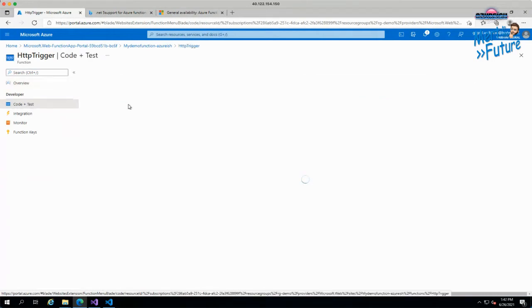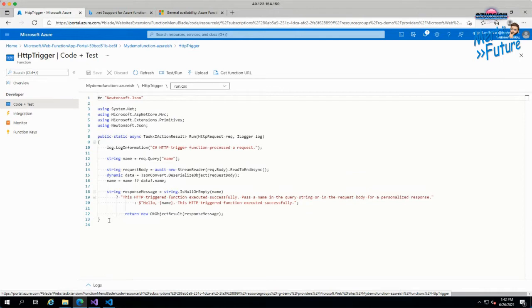I'll pull up my code and see what it did. It basically created boilerplate code for me. What it essentially does is look for a name in the query string, and it returns a response based on whatever value I'm providing. You can customize it however you need, but you will notice it is in a file known as run.csx, where csx refers to a C# script file, which is an extension on top of C# that you can use to write your C# functions. I'll show you how you can do the same thing in Visual Studio too.